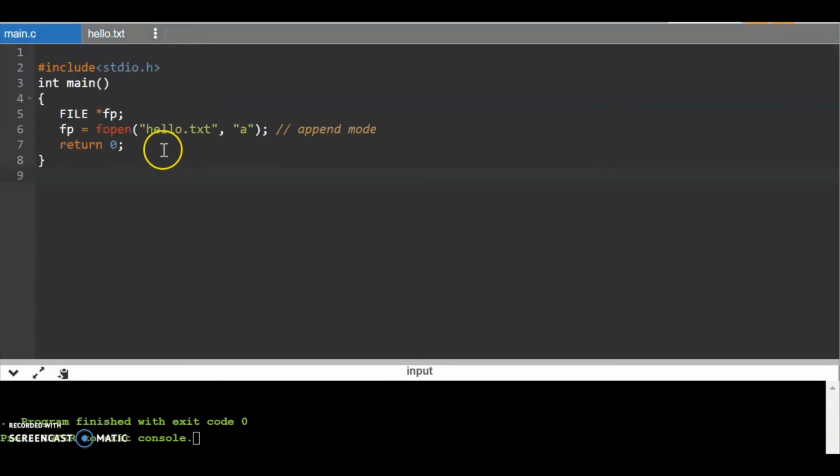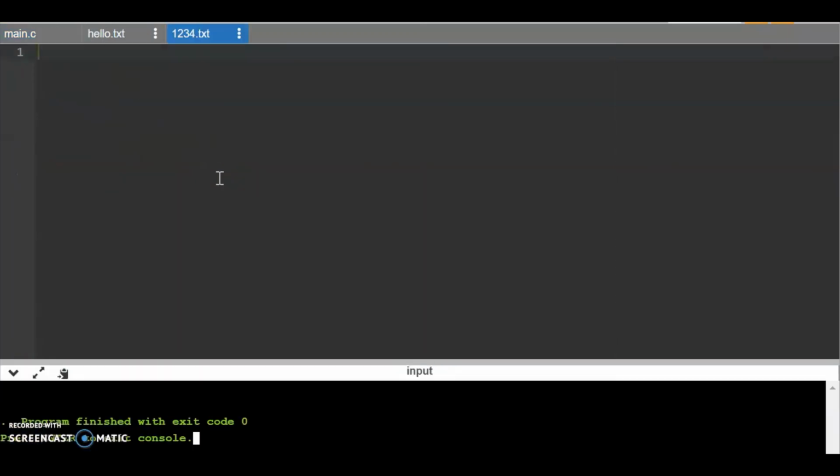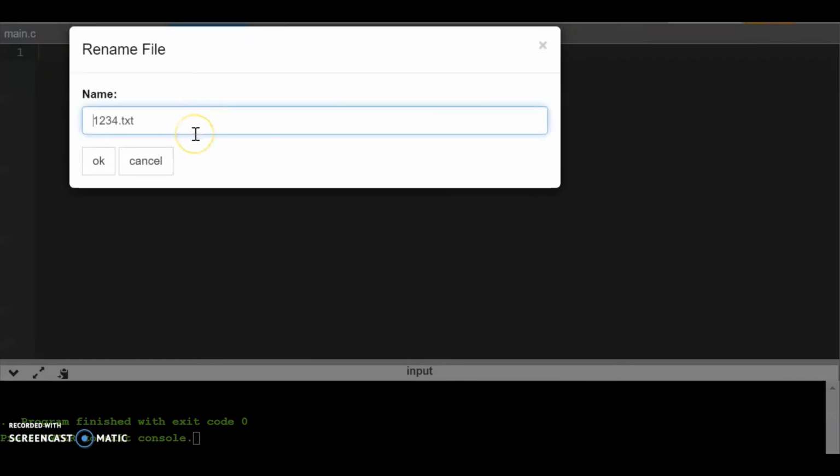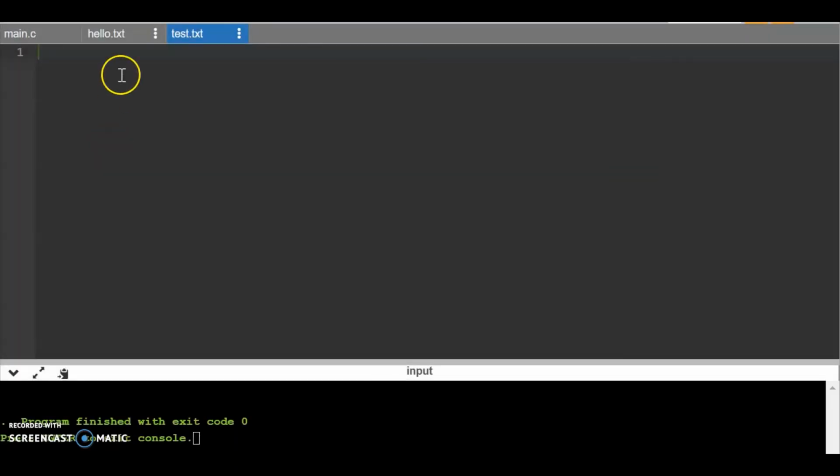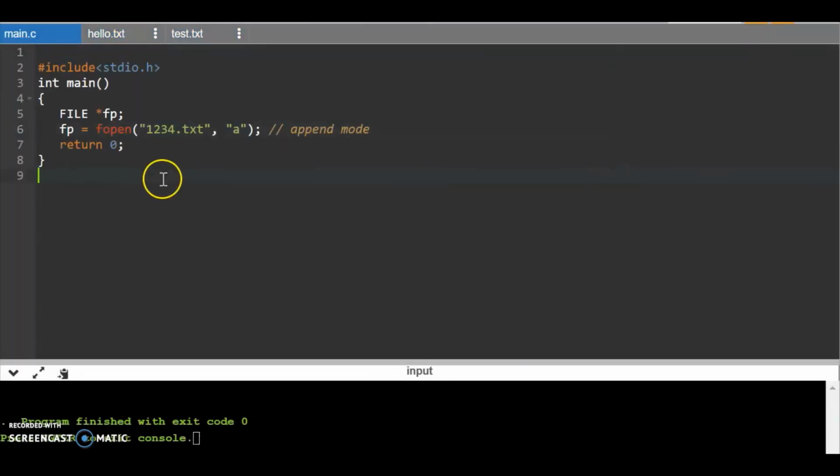The same way. Okay, first let me create another file, let's say 1234. And now again I am running it. So yes, we got the exit code 0 and the 1234 file has been created. Now let me rename it. I'm just renaming it to test, and I press OK, and I'm coming back to the code, and here I'm writing test.txt. Let me run it.